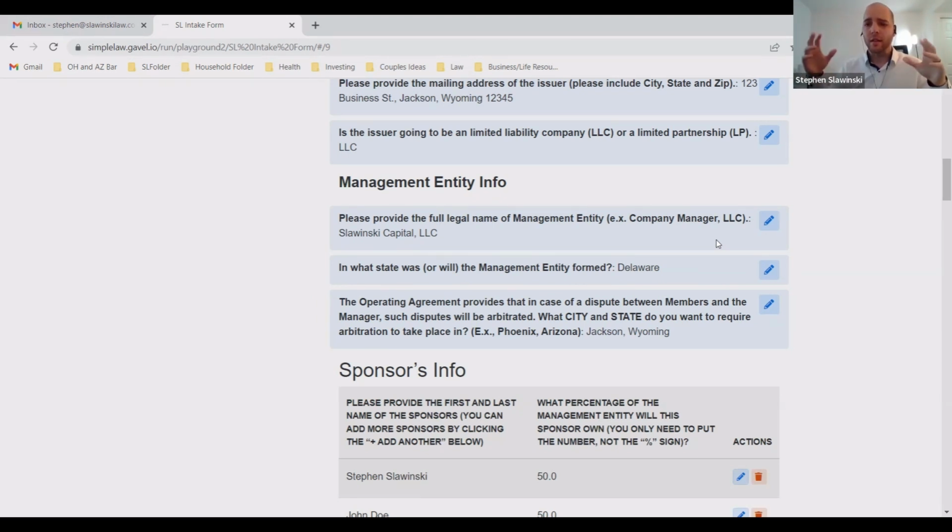But nonetheless, we still want that management entity to be an LLC or some sort of entity that protects the individual from individual liability. So that's how we set that up. Here again, I just call it Slawinski Capital. It's formed in Delaware.